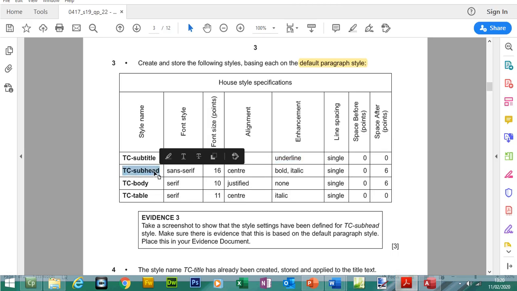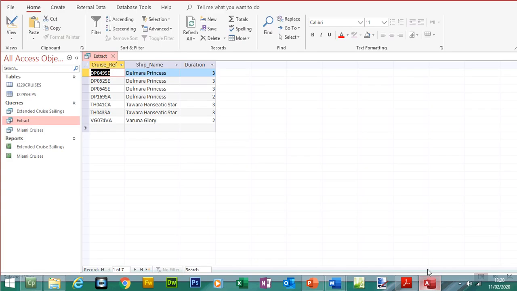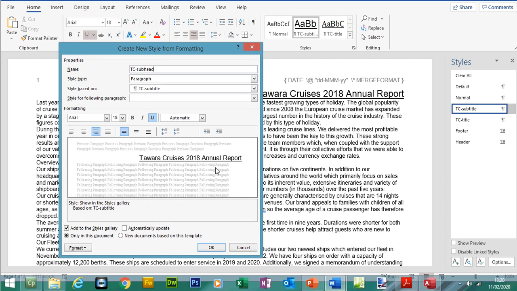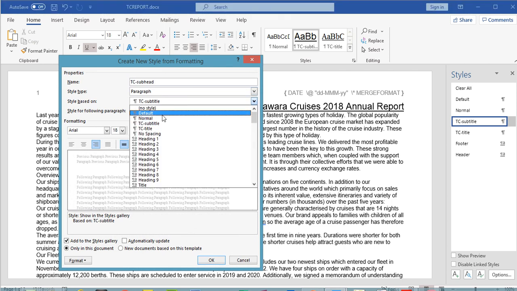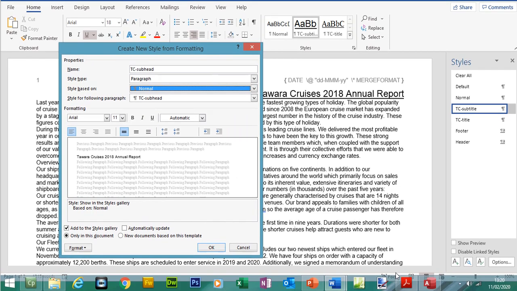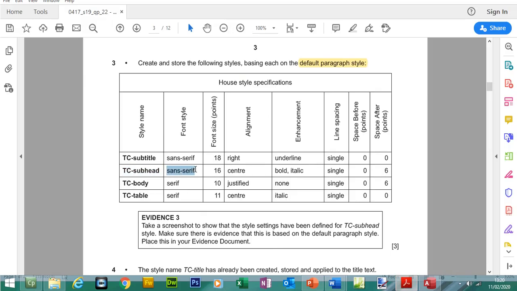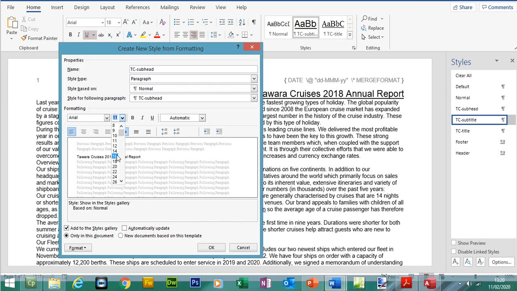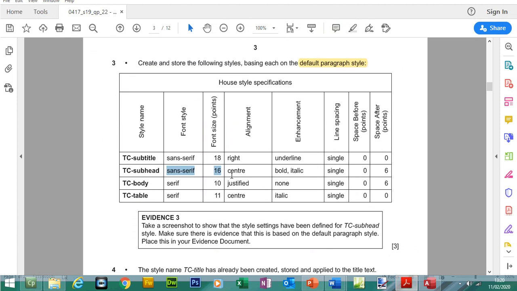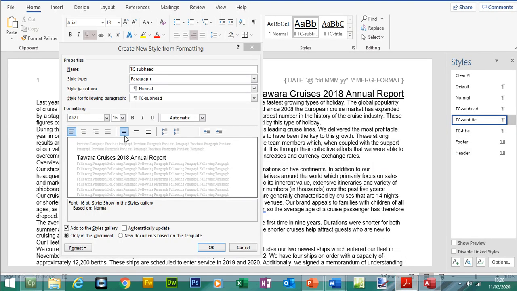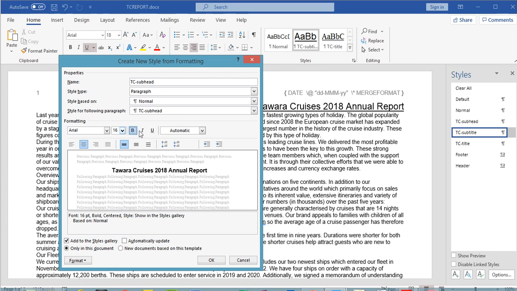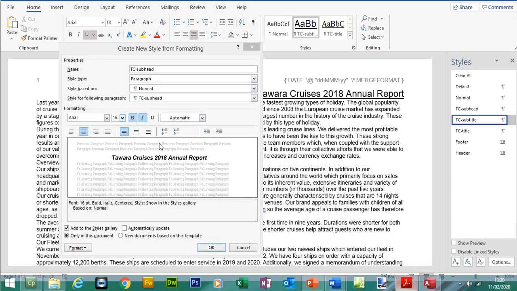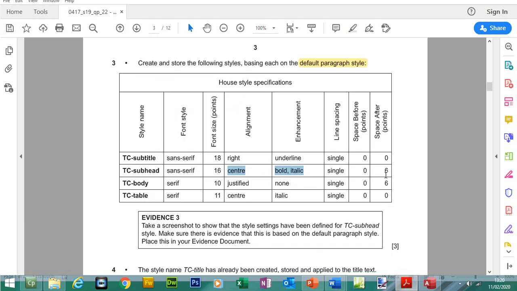Now let's make TC subhead. Not the database. Okay. Again, let's do based on the normal paragraph style. Again, it's going to be sans serif, so we can stick with Arial. Size is going to be 16. Center aligned, bold and italic. Single line spacing, which has already been selected, and we're going to have 6 points after.